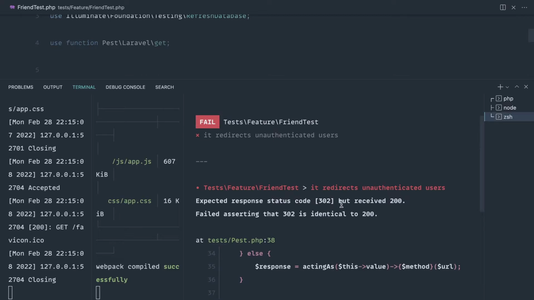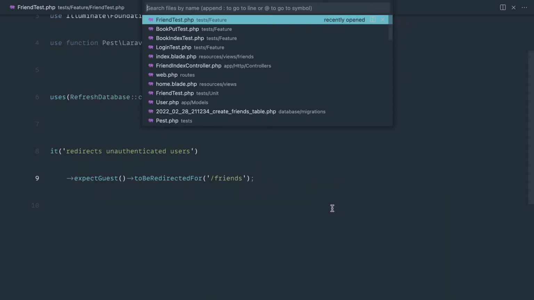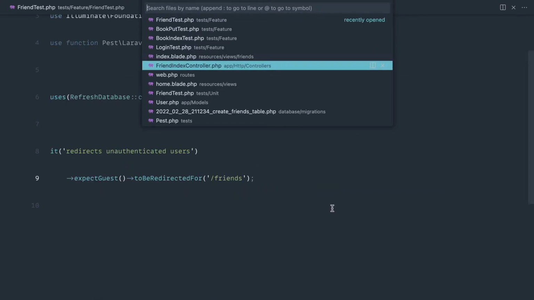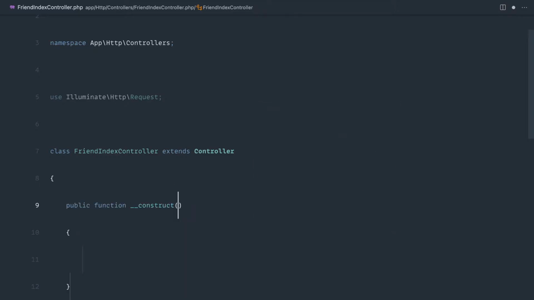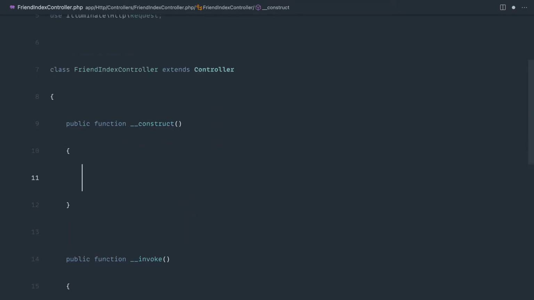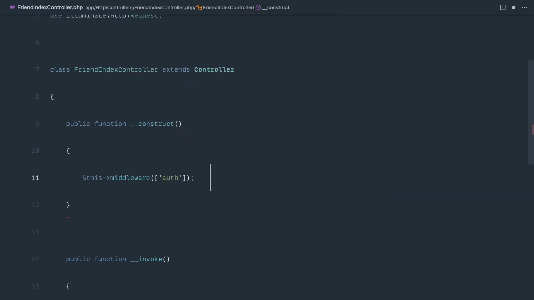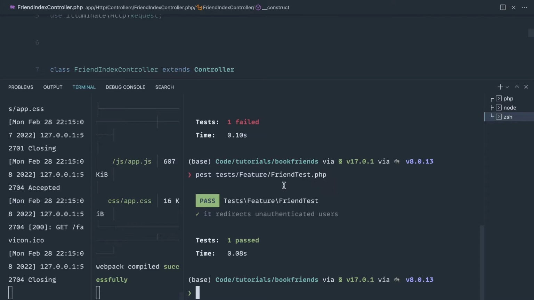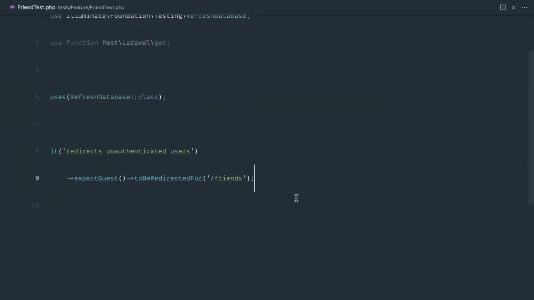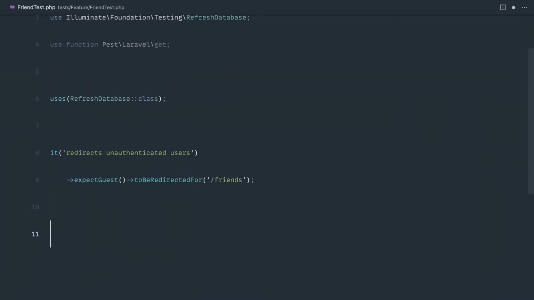Okay, it doesn't work. That is because we don't have any middleware. So let's go over to our FriendIndexController, create our constructor, and let's add in that middleware. So we need to be authenticated, and we should get green. Great, that's working. So let's start out with it showing pending friend requests, because that's pretty much what we want to focus on.